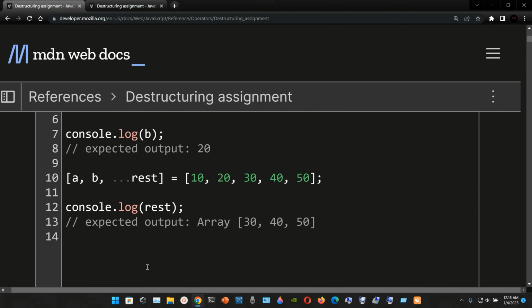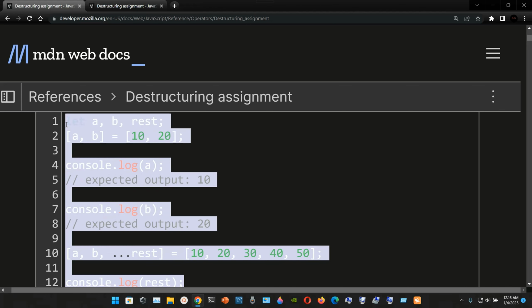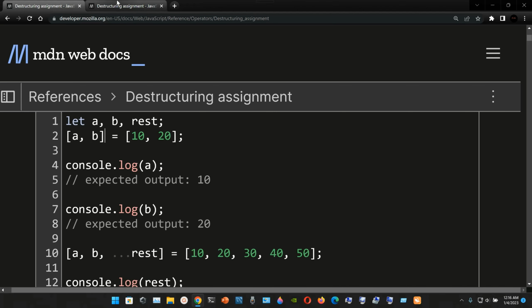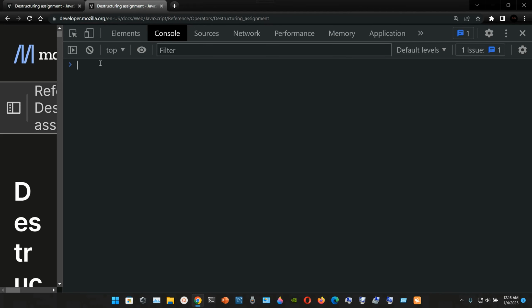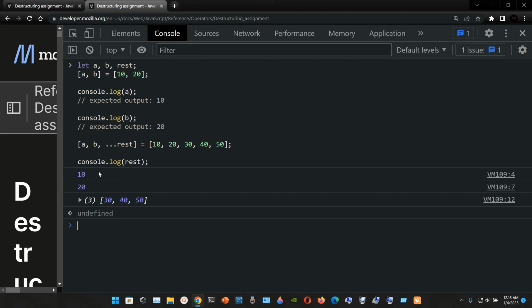And we can also check out this example in our DevTools. So you just go to any tab and press Ctrl+Shift+I and paste it, and now we can press enter here, and there you have it. We console.log the variable a, we get 10. Console.log the variable b, we get 20. And now console.log the variable rest, we get this array of numbers that is going to be 30, 40, and 50. And there you have it here.